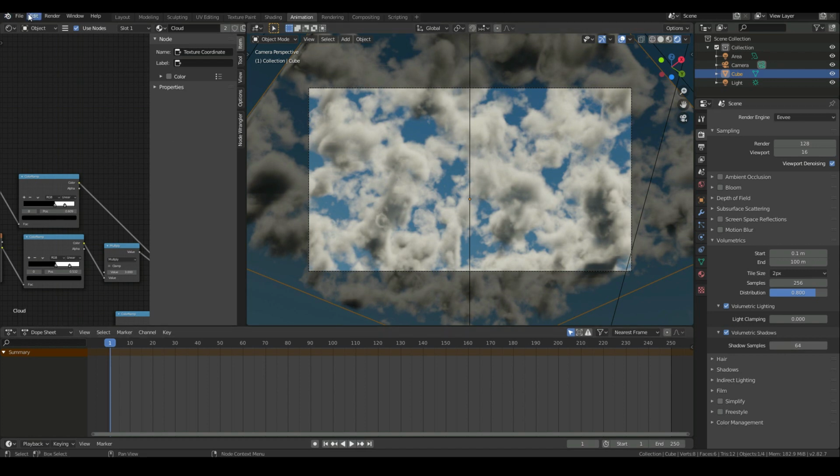Let's go ahead and give that a quick render just to see what that looks like. So hit F12 to render. As you can see, it's taking a little bit of time to render this because we are using the highest settings.